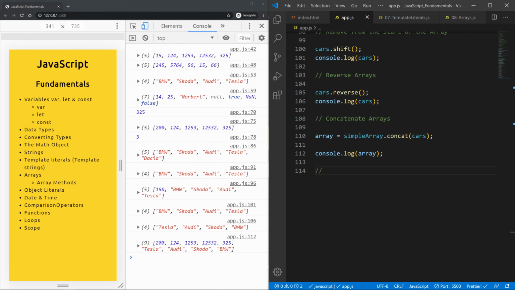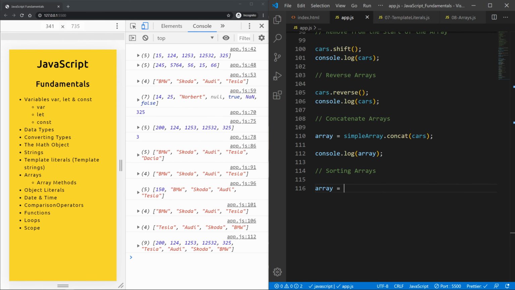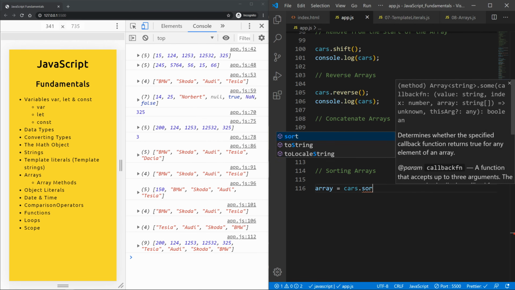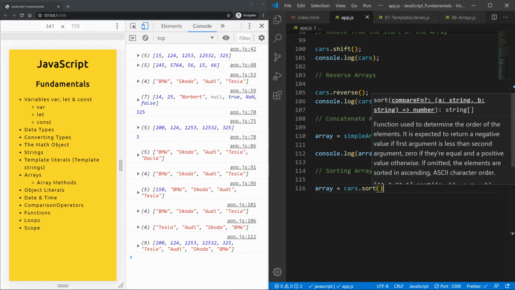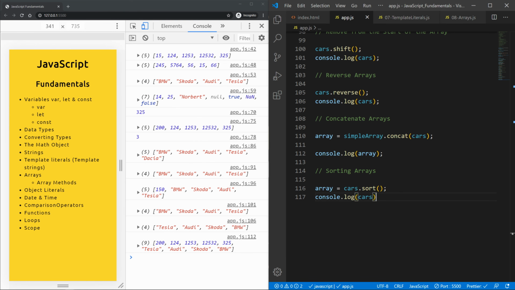Okay, now let's take a look at how we can sort arrays. So let's type in a comment, sorting arrays. So I'm going to take our array variable again and assign it cars dot sort. And now if we console log cars again, you'll see it's sorted in alphabetical order. Okay, Audi, BMW, Skoda, and Tesla.